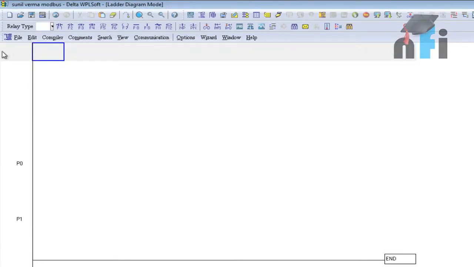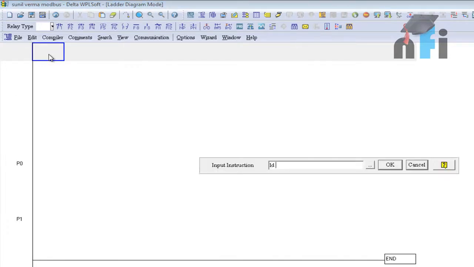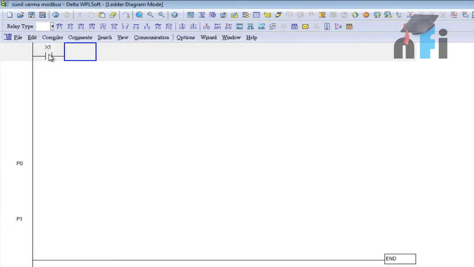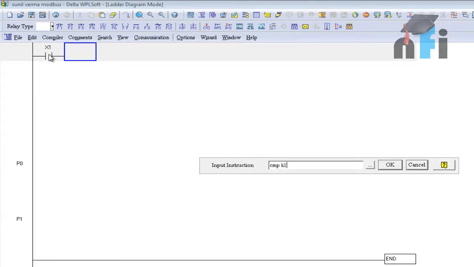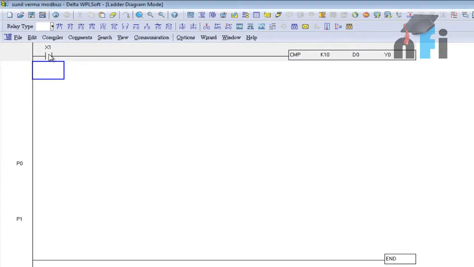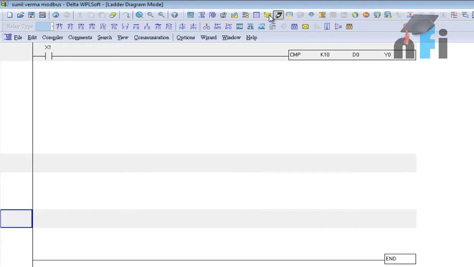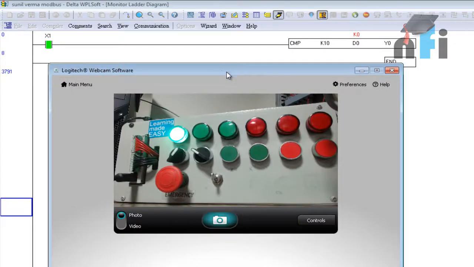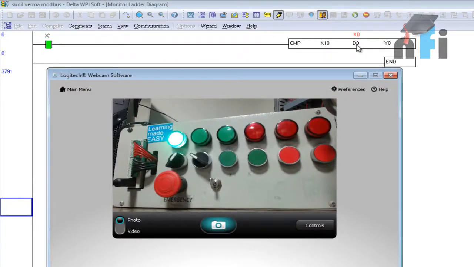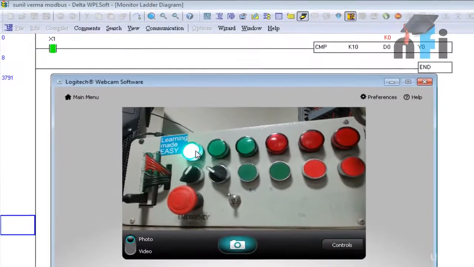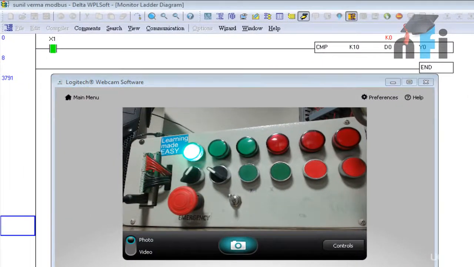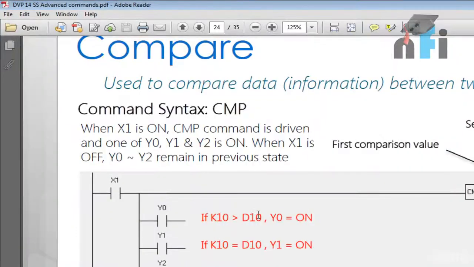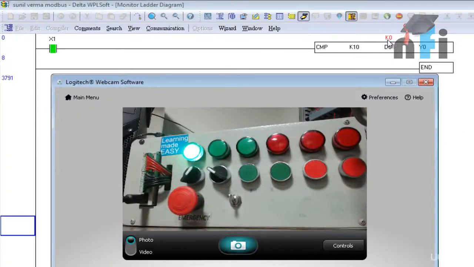Alright, so let's try this instruction and see what will happen. This is a comparison CMP. So I'll type LDX1, it's my first input, CMP K10 D0 Y0. That's it. I don't need these pointers. Let me go download, see the results. So if you see the trainer, initially K10 is greater than D0, which is K0. So your output is on, Y0 is on. As I told you, if K10 is greater than D10, now D10 in our case we are taking D0, which is by default 0, so 10 is greater than 0, so Y0 is on.